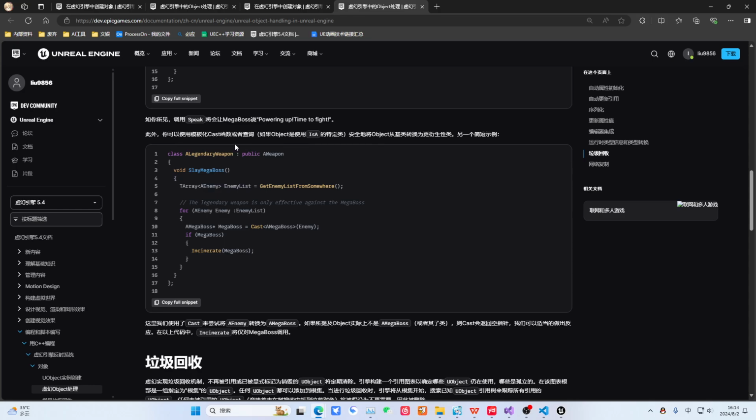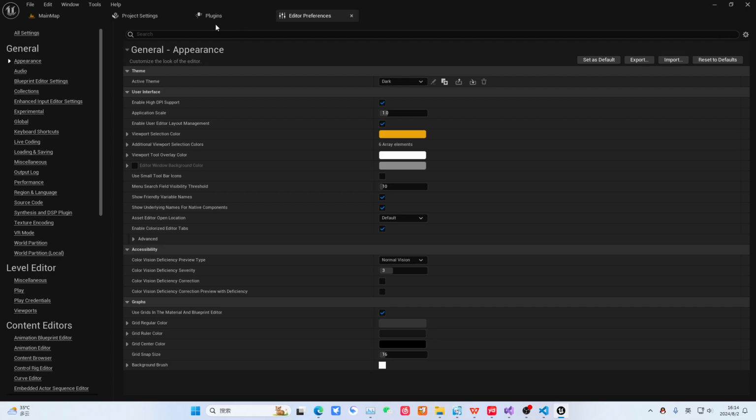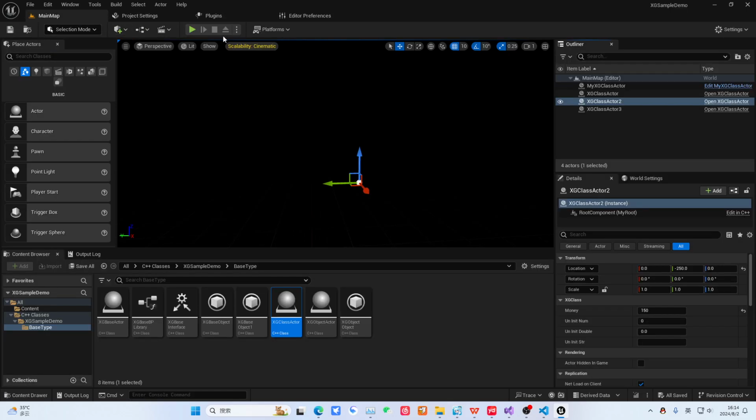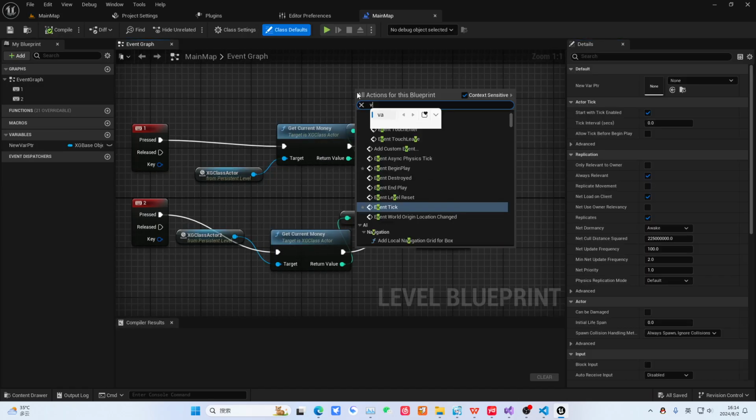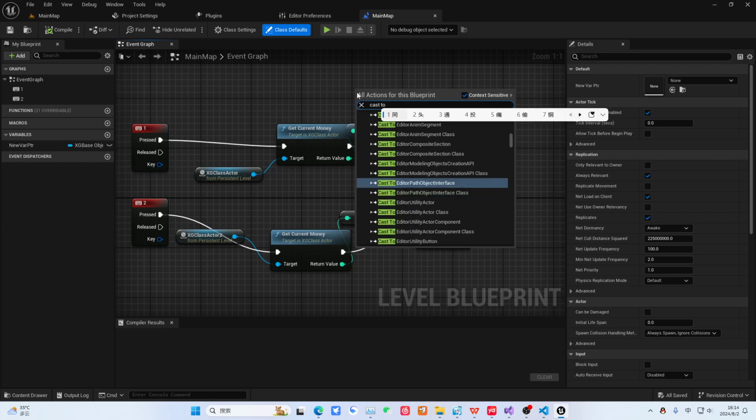Okay, then we'll talk about this later. This is relatively simple. Actually, it's the same as what you do in your blueprint. Cast To is this kind of operation.